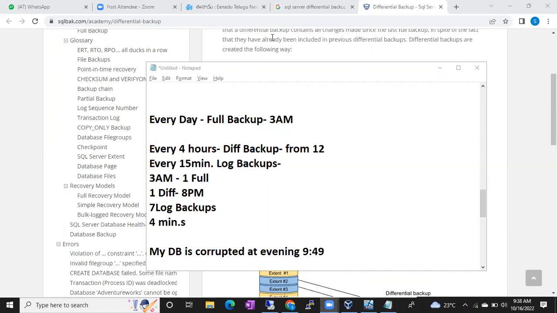Shahana, one full backup at 3 a.m., one differential backup at 8 p.m., log backups from 3 a.m. to 9:45. Again, Shahana made a mistake. If we have the differential backup, we don't need log backups from 3 a.m. to 9:45. We have the differential backup till 8 p.m. So for the missing time, 8 p.m. to 9:45 only, you have to use the log backups.